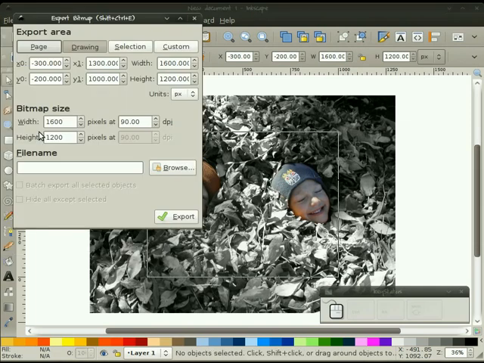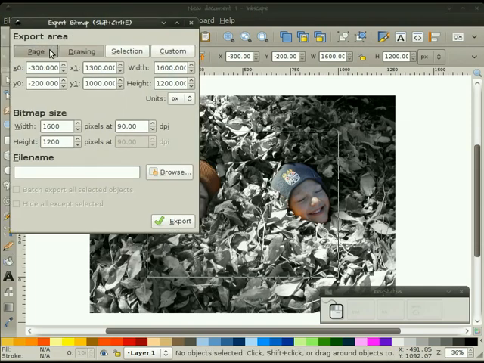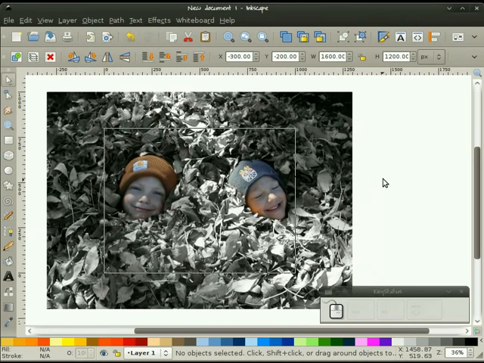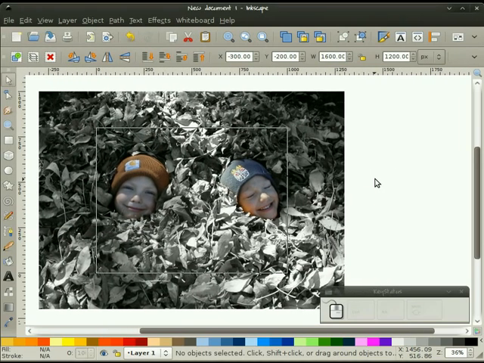So when I do that, I can go to Export Bitmap and only select my page, and then anything that's on my page or inside the border will be exported out to a PNG. So I just wanted to let you guys know of that little tip. So that is our screencast.